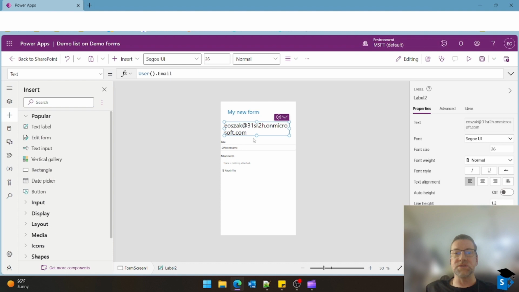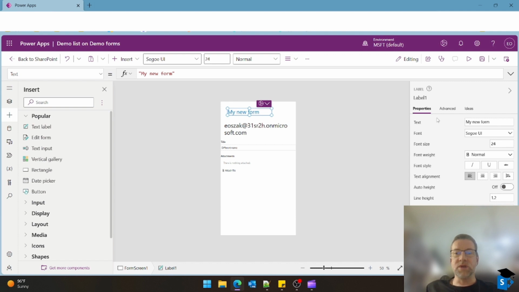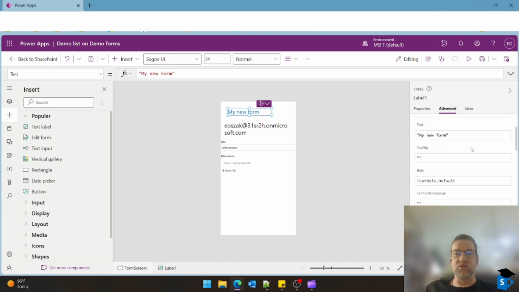So here's an opportunity where if we want to hide a field, let's say we're going to hide this, for example, where it says my new form. We can come into Advanced and go to the visibility here. There's a visible property down here. It's maybe hidden underneath the camera shot. So let me do it from over here.